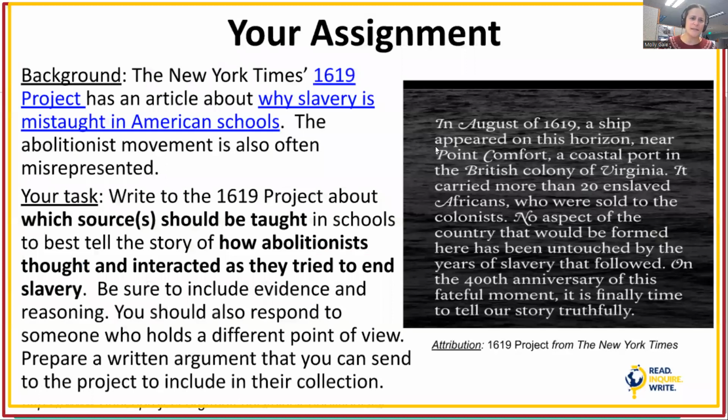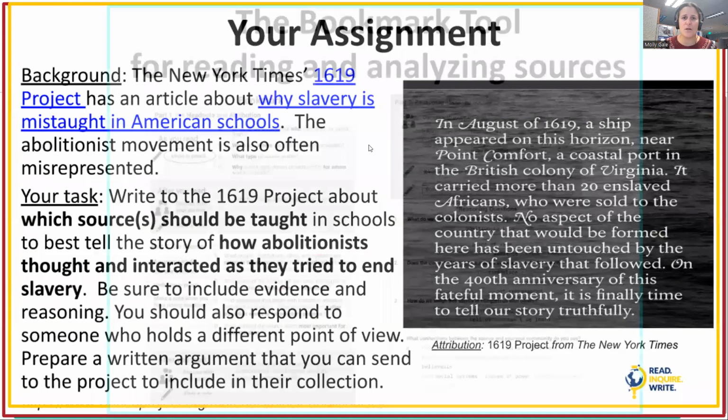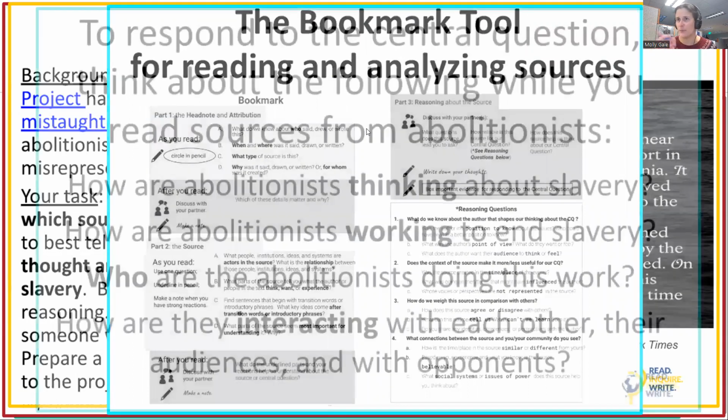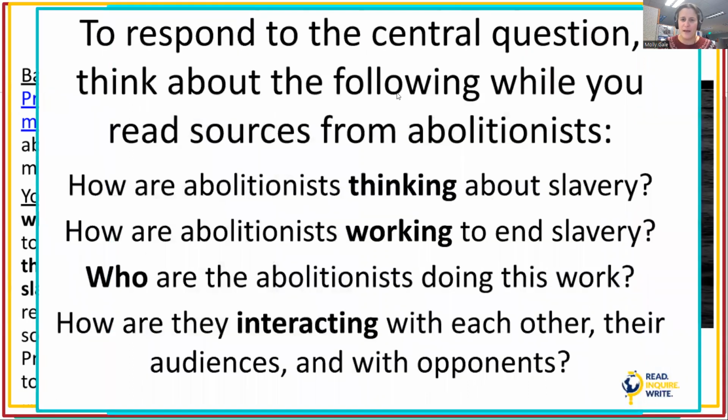So the student's assignment is to write a letter to the 1619 project about which sources should be taught in schools to best tell the story of how abolitionists thought and interacted as they tried to end slavery. Once again, the students have the bookmark tool to help them analyze the sources, just like in the prior investigation. And we're really getting kids to think about how abolitionists were thinking and working together and interacting together.